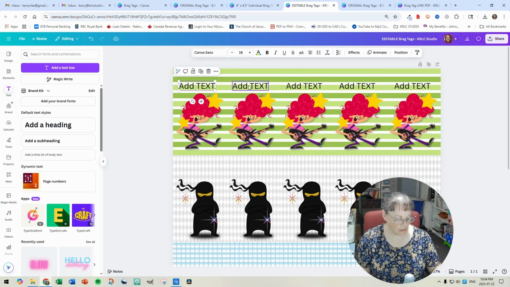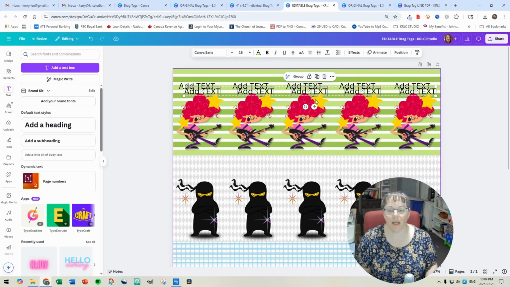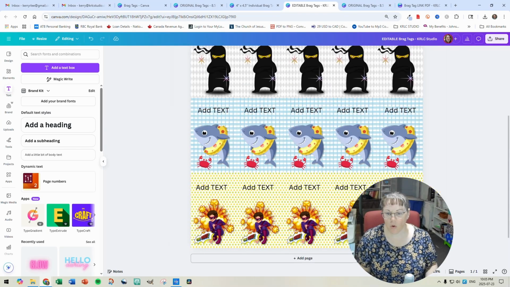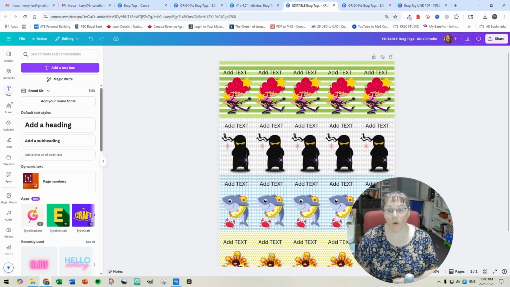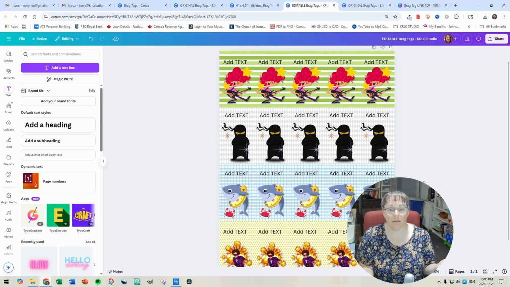So I'm going to highlight, just click on that, then shift, shift, shift, shift, and then duplicate it. So there's our Editable Brag Tag sheet.